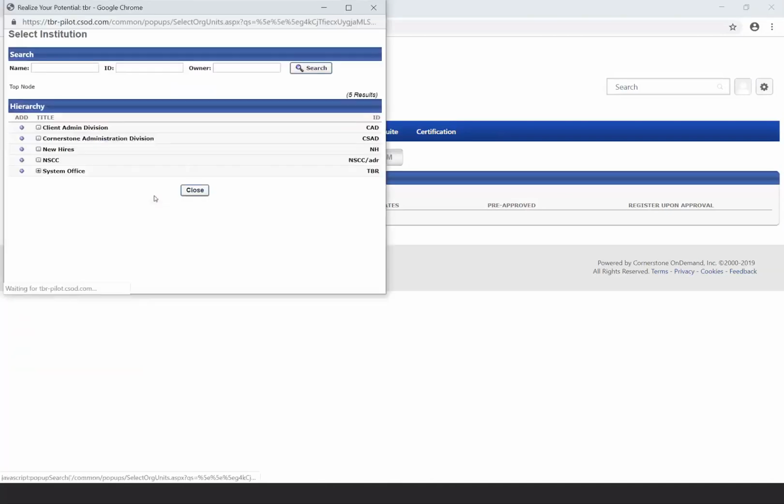What does the availability mean? Is that who can see the test and use it? Yes.